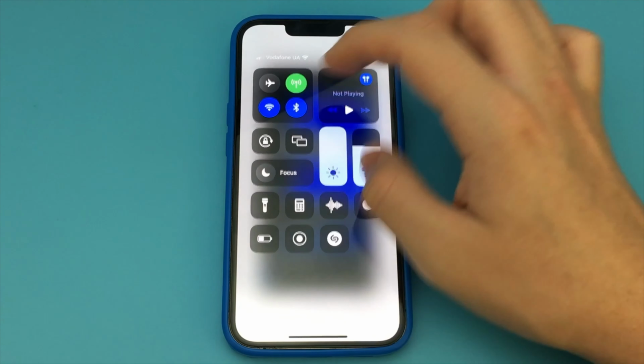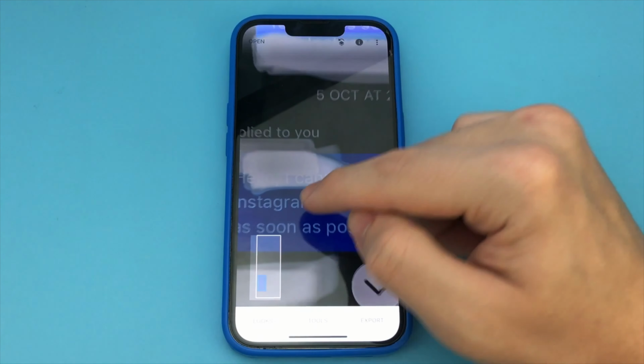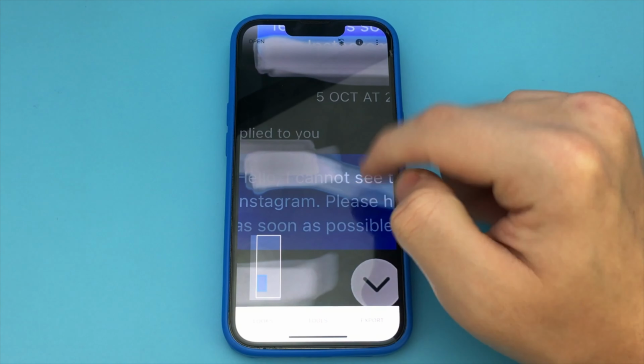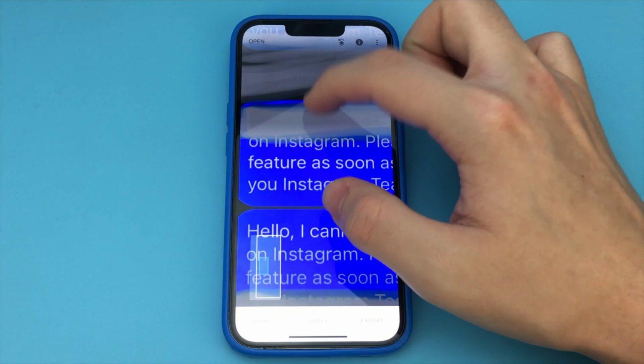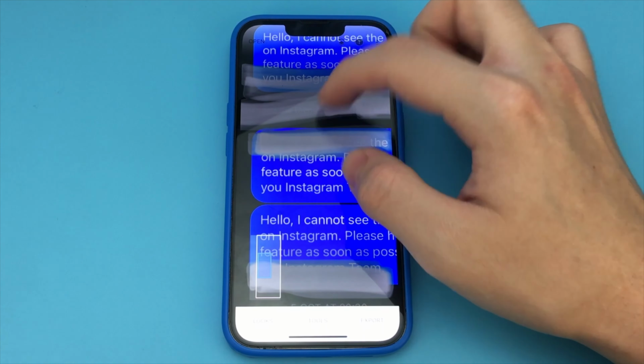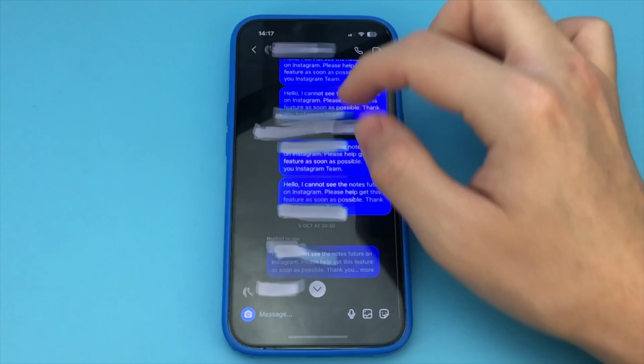Now we save our picture, and you can see that the text is already visible. You can read all the letters. As you can see, this is a very easy and fast way. Done. There is nothing complicated.